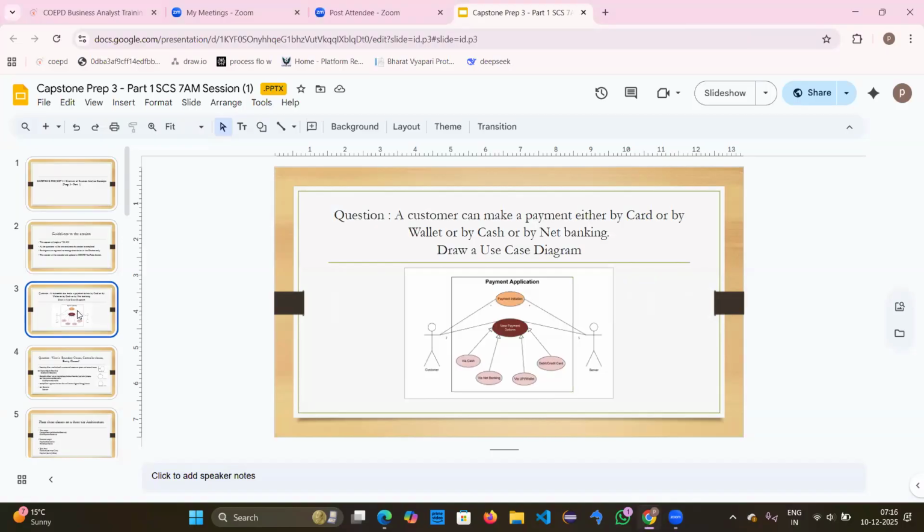The first question here is that you need to draw a use case diagram. Aditya, I'll give you a chance at the end of the session. There, you can ask me those questions.